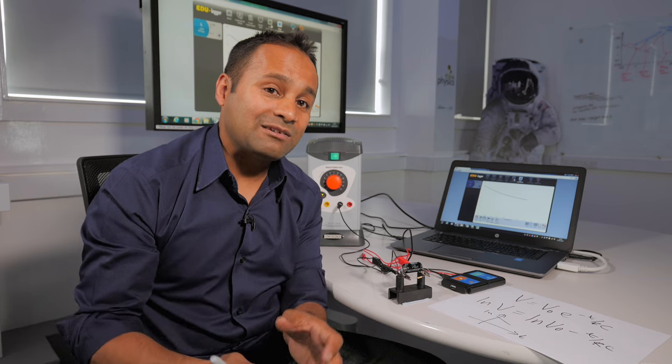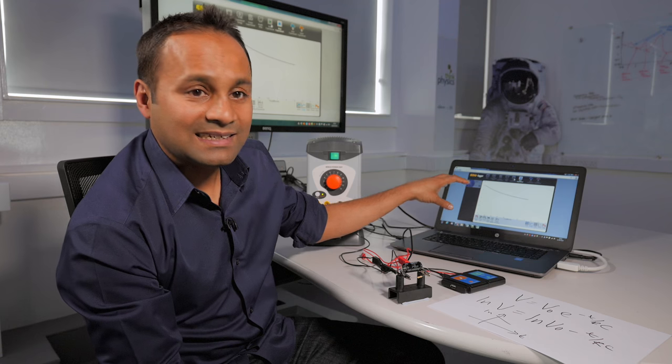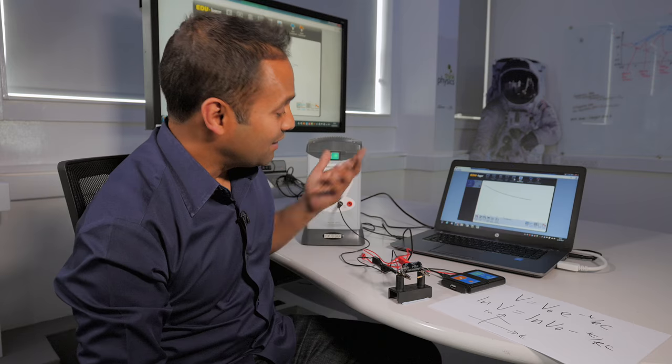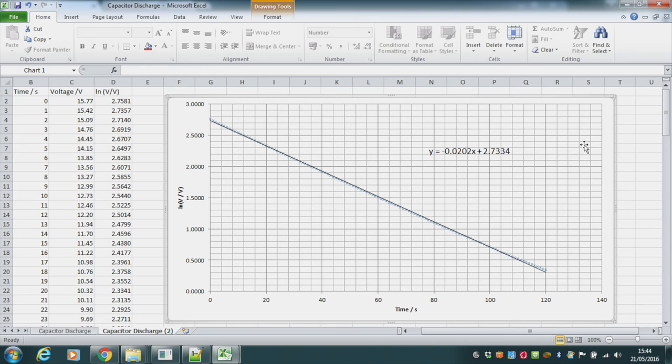So the great thing about using a data logger is that I can take the data collected and export it into a spreadsheet and get the spreadsheet to do all this processing for me, which is what I've done. So here you can see a spreadsheet. I've got the original data, and then I've added a column where I've got the spreadsheet to calculate ln V for me and plot the graph. It's even provided me with the gradient, which is 0.0202. 1 over that gradient is 49, which is just slightly off my value of RC of 47. Now, even if you don't have a class set of data loggers, it's still possible to use this practical to get students using ICT.